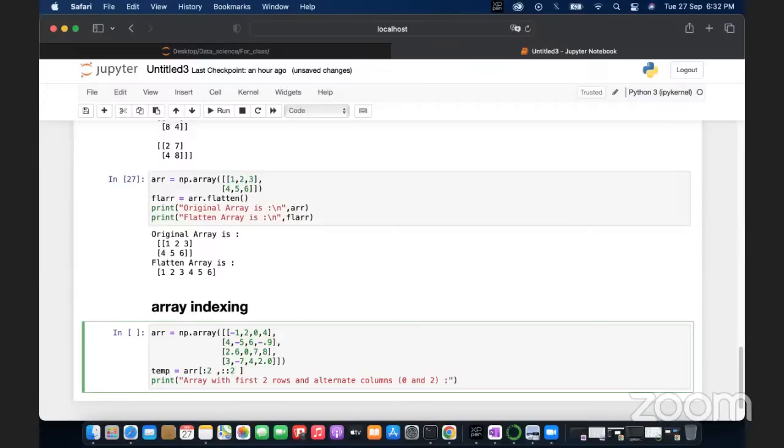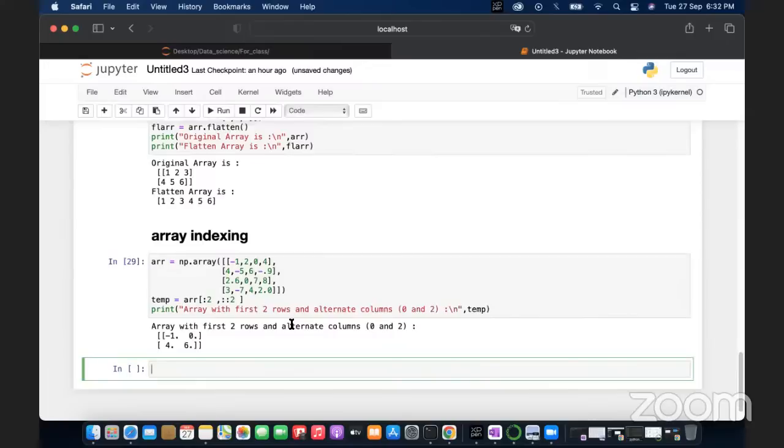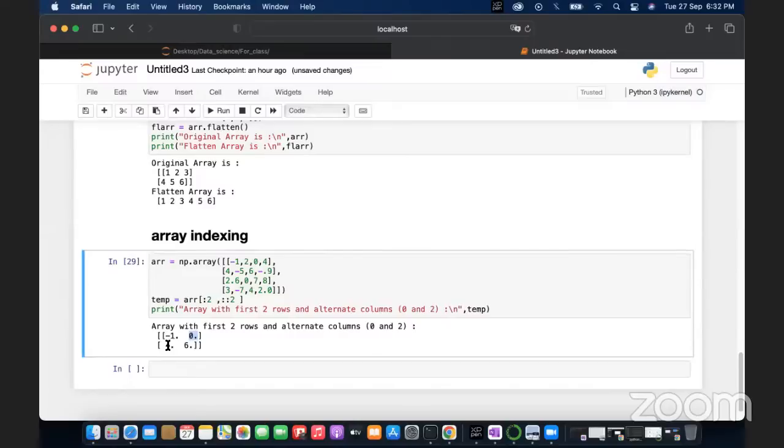So if we do this and simply call our temp variable, we can see that -1, 0, 4 and 6. Carefully see it. Okay. Carefully, that means first two rows.